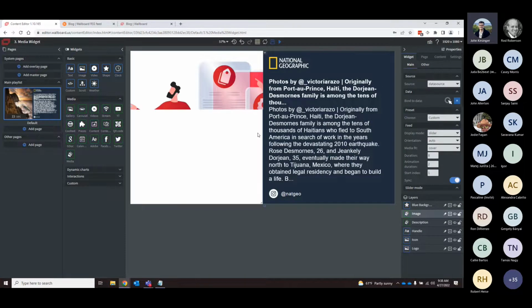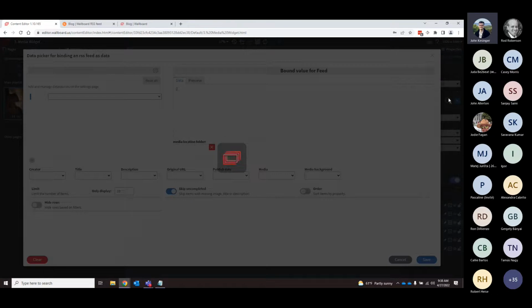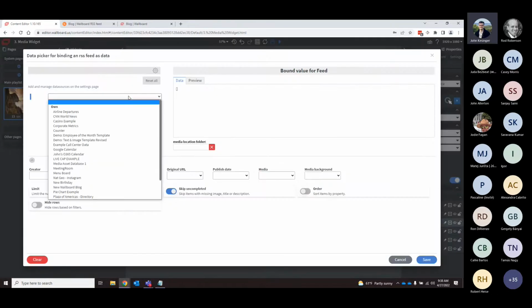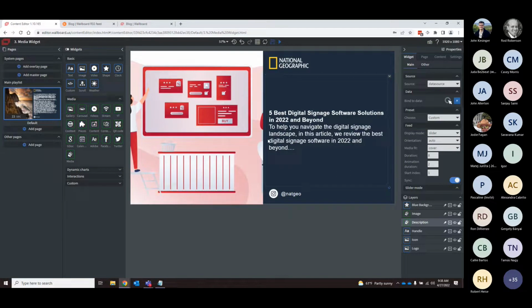I think my internet might just be a little slow right now. Same here for the description. I'm going to click on bind to data. I'm going to come in here into my data sources, and we're going to select Wallboard blog. I can find it. There it is. And I'm going to press save. Great. Now we're bringing in our title and our description.